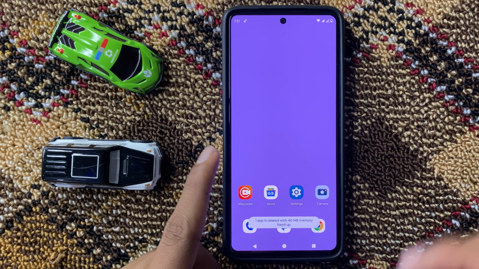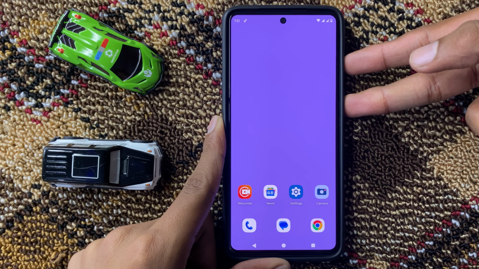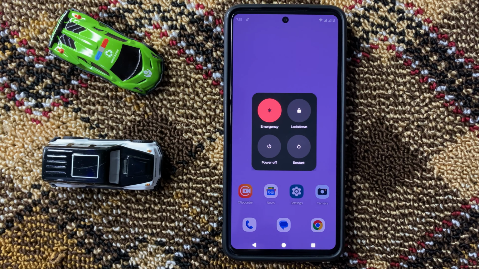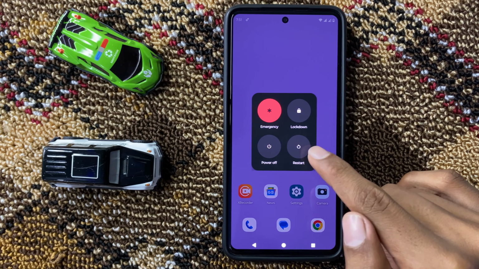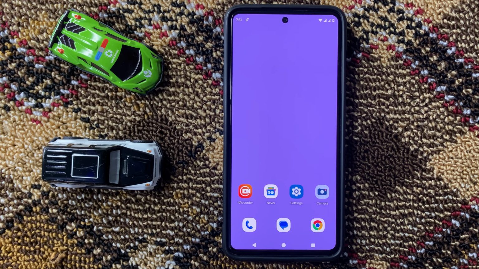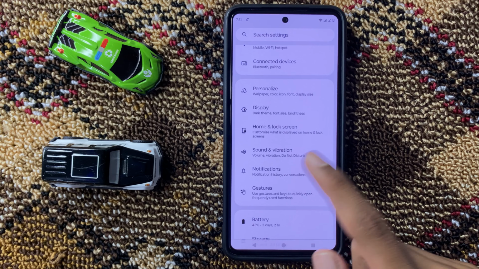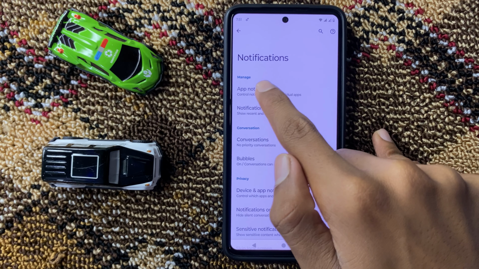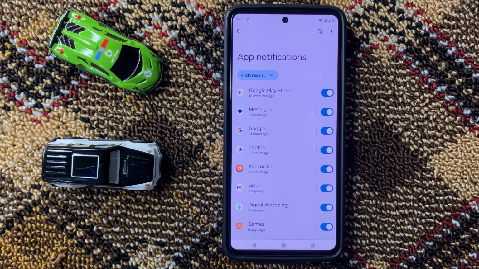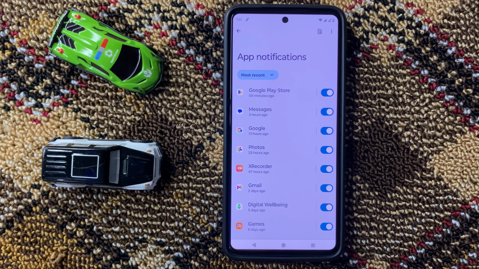To restart your device, press and hold the volume up button and power button at the same time, and then click on restart. After restarting your device, open settings and click on notifications, and then click on app notifications, and here you can allow your apps' notifications.